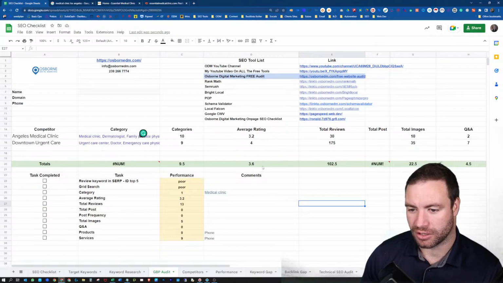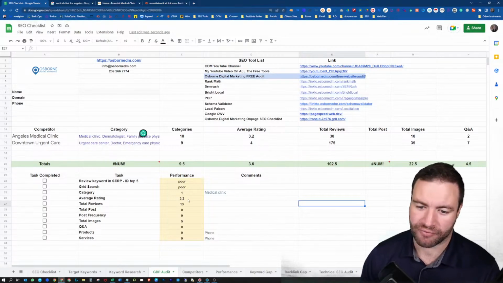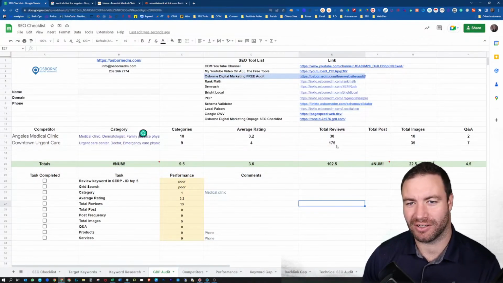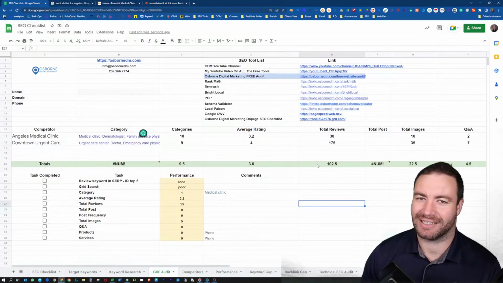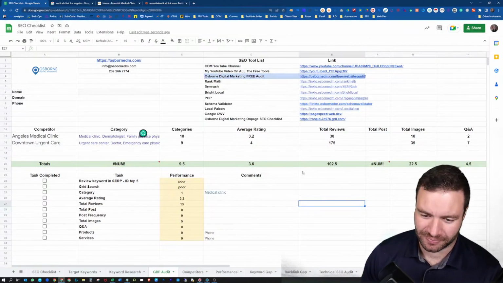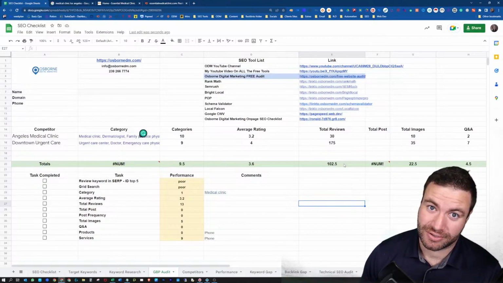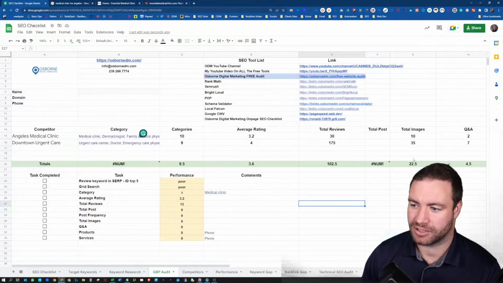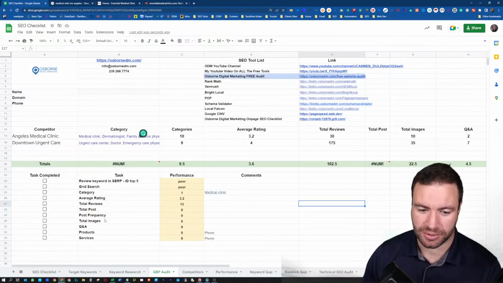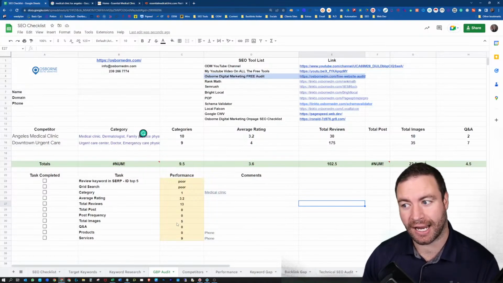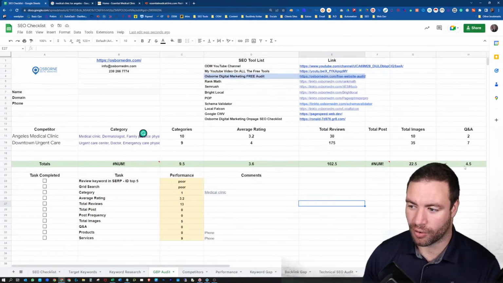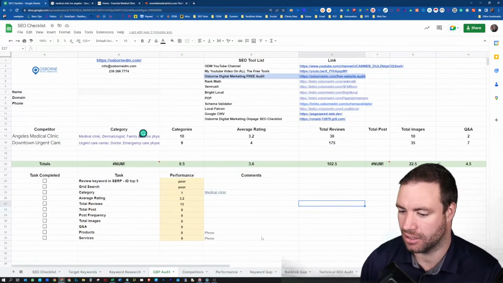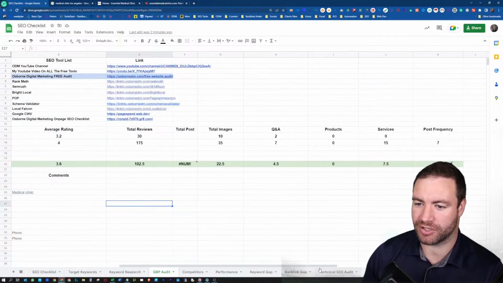Average rating. So you want to have at least 3.6. What do we have? 3.2. Not good. Total reviews. Again, 30, 175, data skewed. But for argument's sake, let's just say the data is accurate. We need at least 100 reviews. What do we have? 13. Total images, we need at least 22. How many do we have? 5. Q&As, 4.5 at least. How many Q&As do we have? Nada, nothing. So all of this is starting to pick up a bit of a trend here.